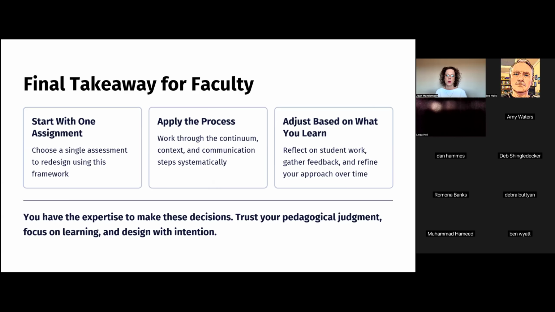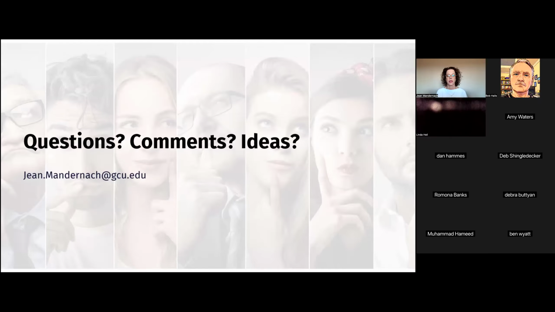You are the content expert. You are going to get a sense of what's working and what's not. I think the biggest challenge really is that mindset shift away from what is AI and back to how does AI help or hinder my ability to meet these learning objectives?